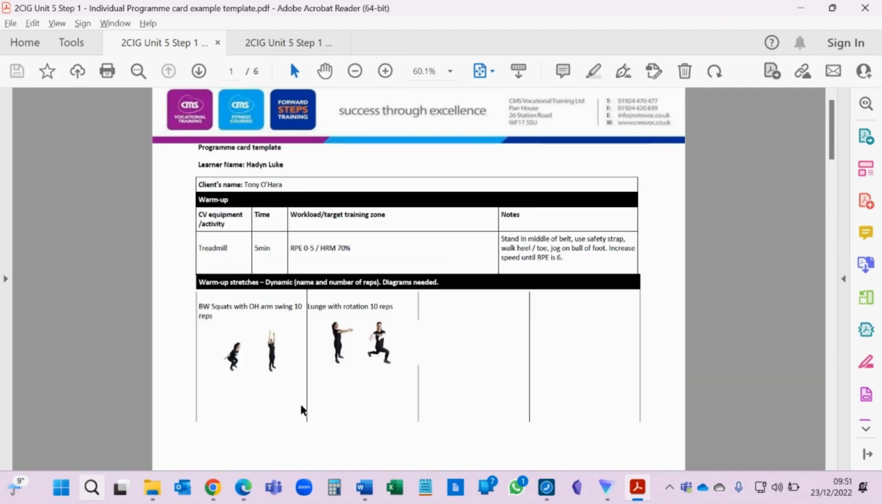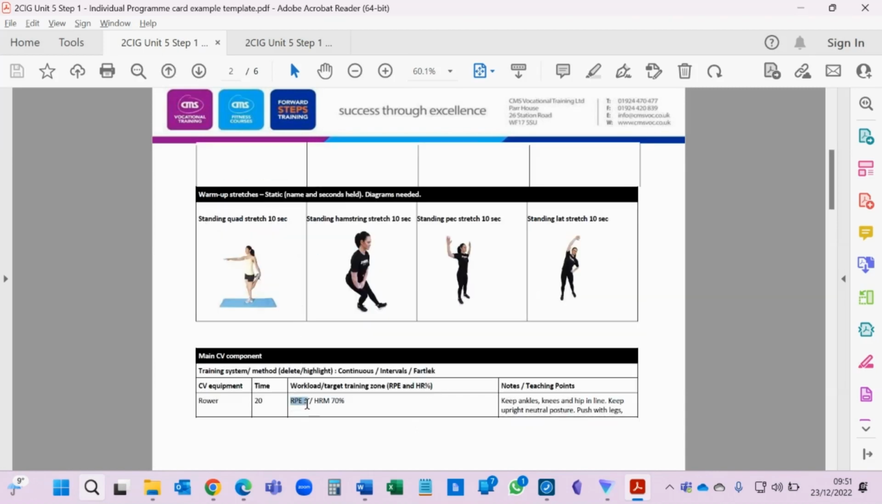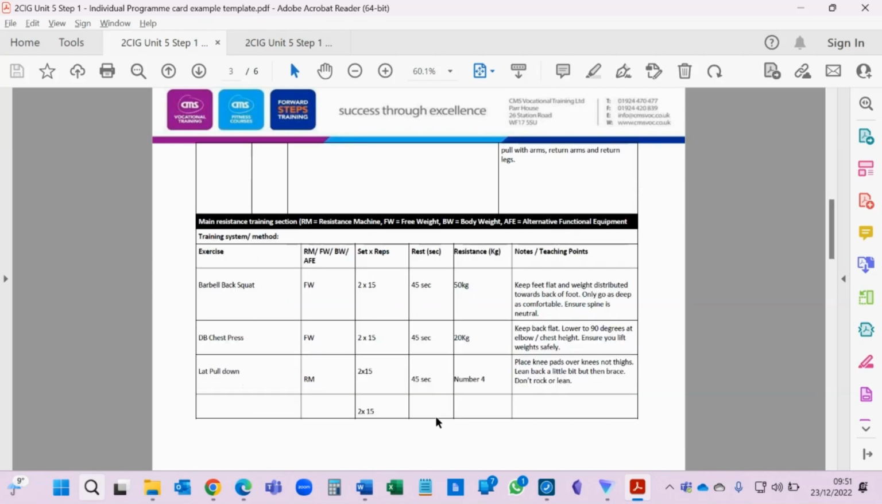The RPE matches up to what you've done before. So we warm them up to an RPE 5. So we are training them at an RPE 5. And again, we've got 3 or 4 very specific teaching points on how to perform that exercise. If we go on to the next bit, we've got the resistance section.